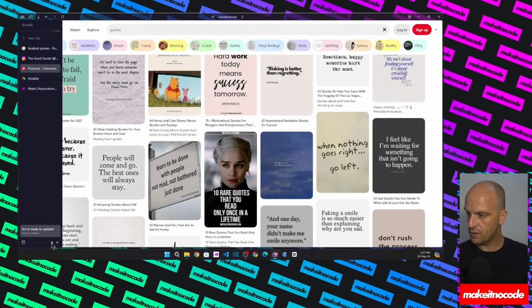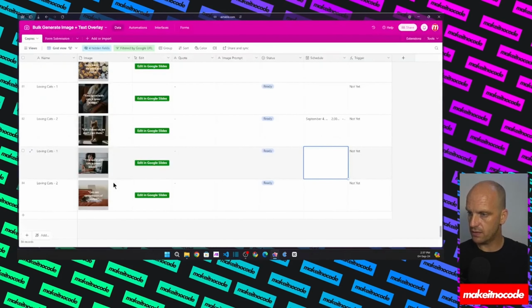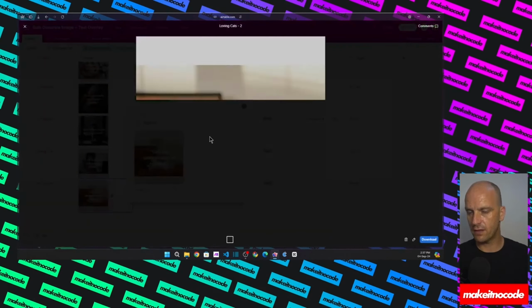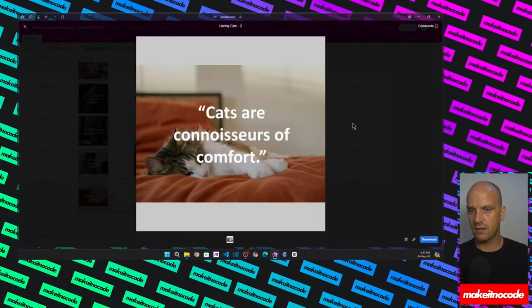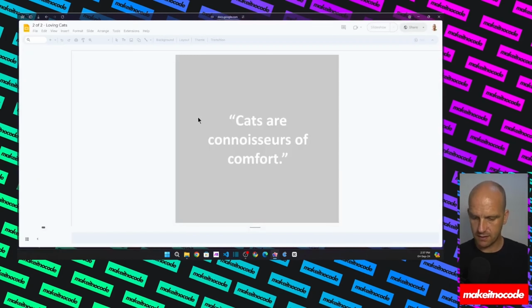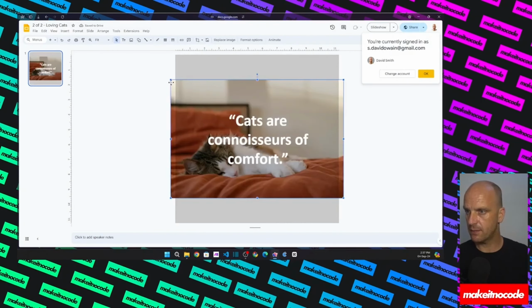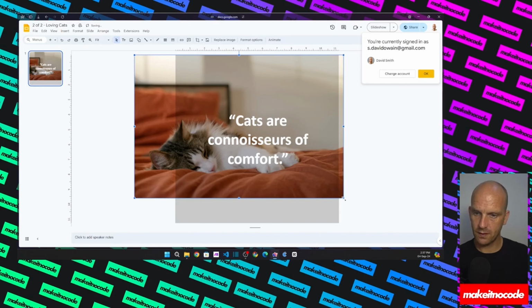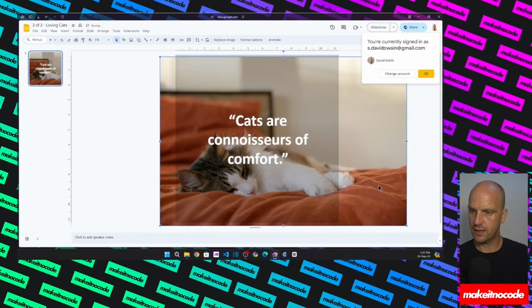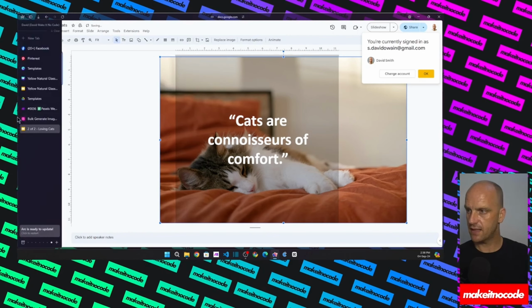Let me return to our automation, and you can see here we have another one, again produced with Pexels for very little. Cats are connoisseurs of comfort. Let's have a look at it slightly enlarged. So a street view cat. So if I want to edit in slides, I can simply grab the image, stretch, and maybe we'll move it over slightly to the side. There we are. So that's the edit done.